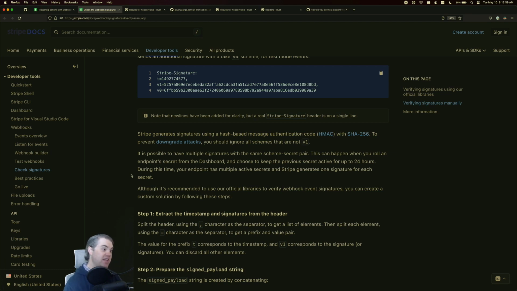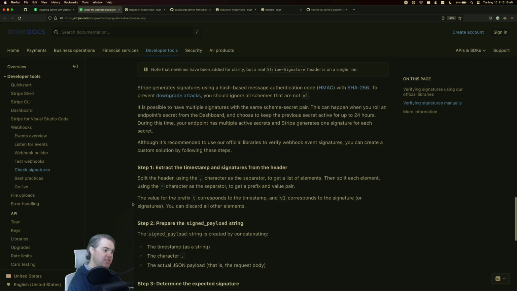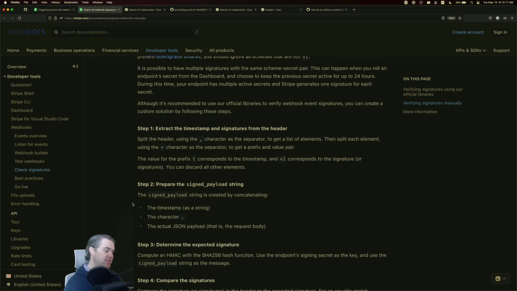Stripe generates signatures using a hash-based message authentication code with SHA-256 to prevent... Okay, so, oh, do I have the 256 mine? Okay, so extract the timestamp and signatures from the header. Split the header using the comma character as the separator to get a list of elements, then split each element using the equal character as the separator to get a prefix and value pair. The value for the prefix t corresponds to the timestamp, and v1 corresponds to the signature or signatures. You can discard all other elements.